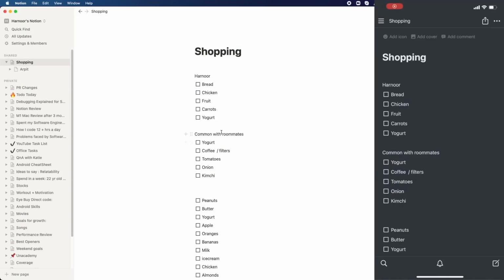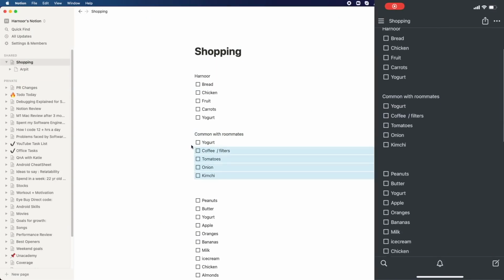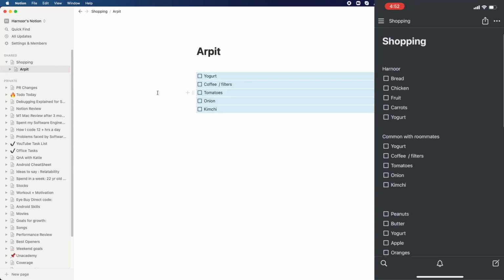So a common example could be whenever we go for groceries as well, we have a common shared workspace where we keep on adding the groceries or the stuff we need to buy for each other, because only one or two persons go for groceries and there's a common list for it.